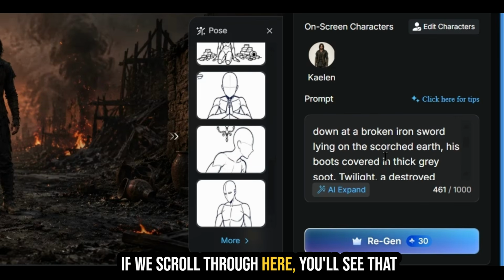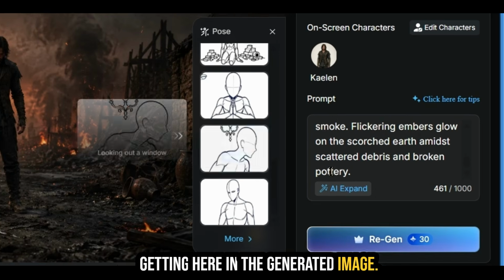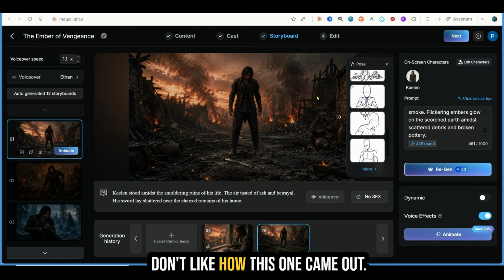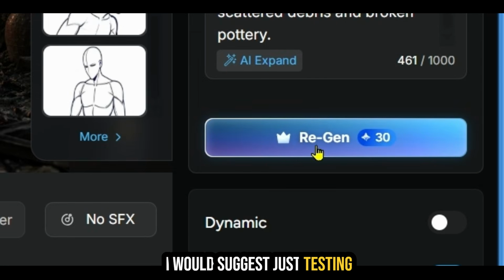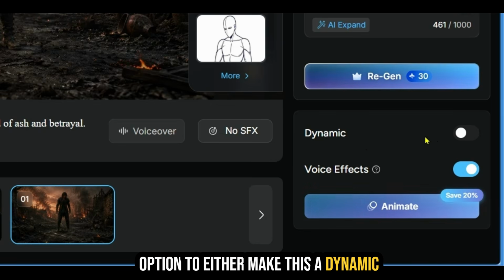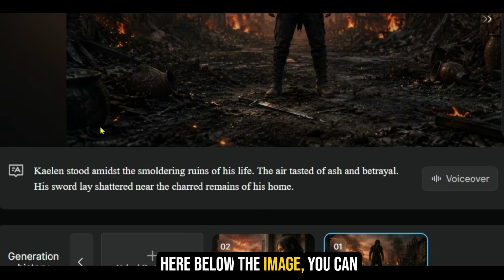If we scroll through here, you'll see that it breaks down the visual that you're getting here in the generated image. You can always regenerate the images with the same prompt. If you don't like how this one came out, I would suggest just testing out another generation. And then down here, you have the option to either make this a dynamic animation or also add in voice effects. Here below the image, you can actually see the voiceover lines.